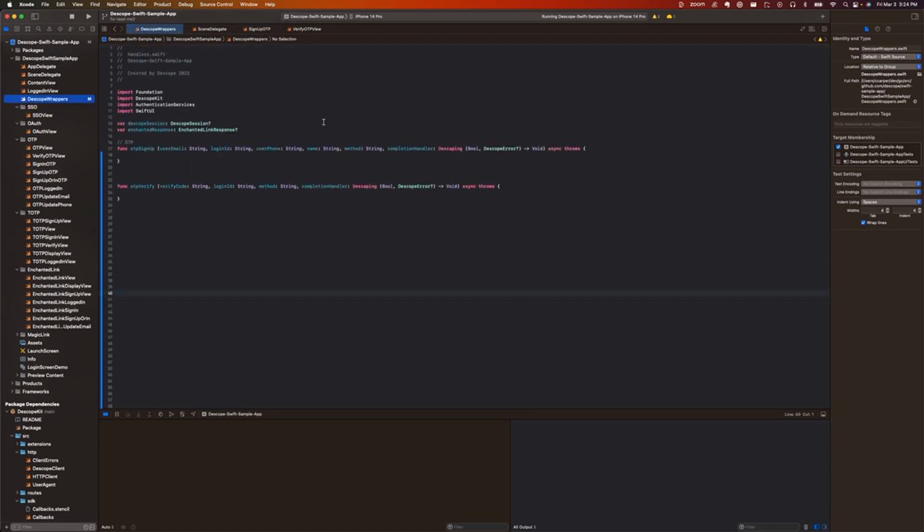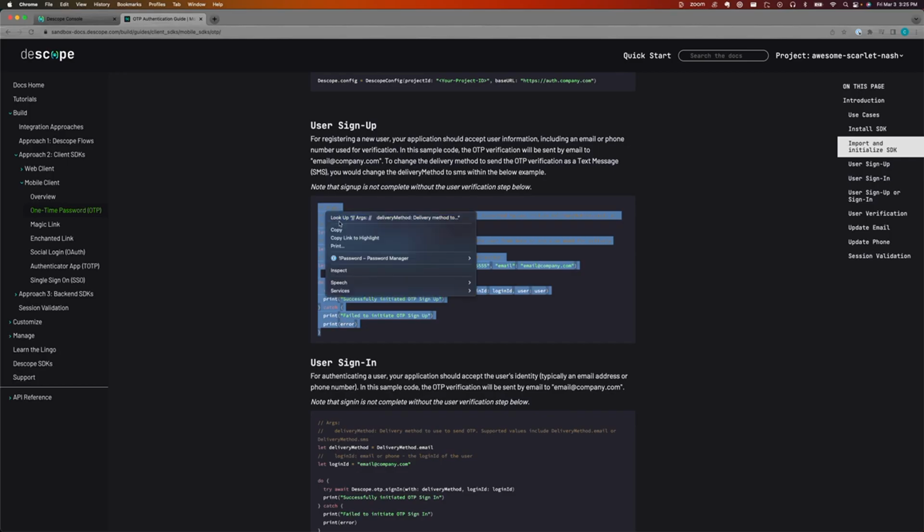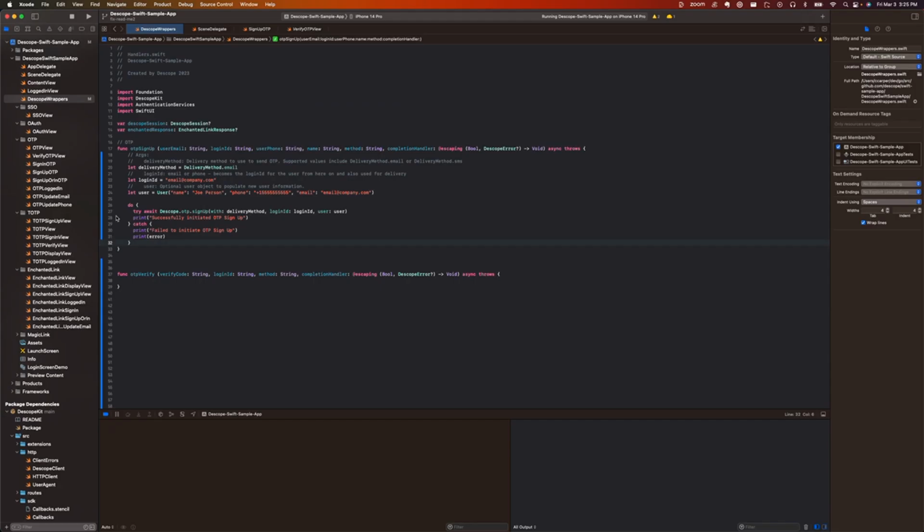Within the application, we have a Descope wrappers file. Here we can see the OTP signup and the OTP verify functions. These have been predefined for ease of this tutorial. We will copy the code from our documentation. Once we have the code from our documentation, we will change a few of the items in order to allow for us to use what we have pulled from our application. For this tutorial, we will change this code in order to make this more easily structured with our application.